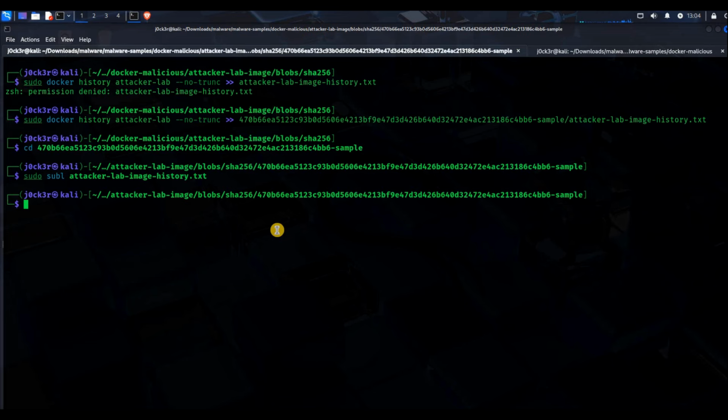So remember what layers are. Layers is a very important terminology when it comes to forensics. Layers refers to the individual file system changes that are made to the original image, such as additions, modifications, and deletions, and together they make up the complete image. They are stored inside the blobs directory.